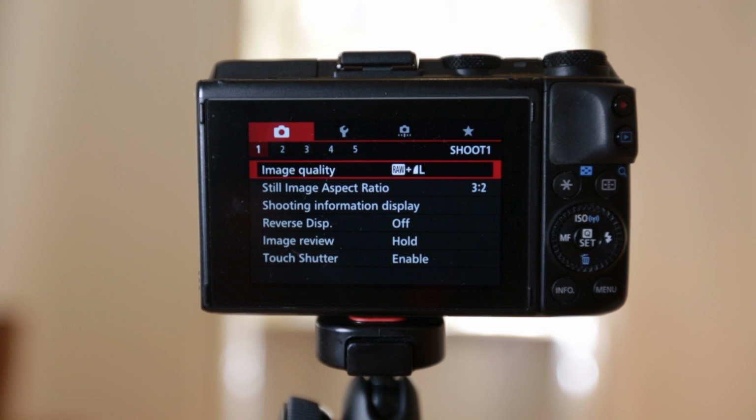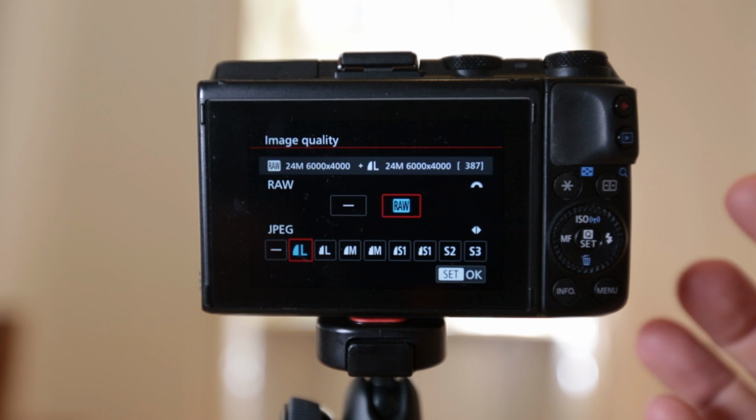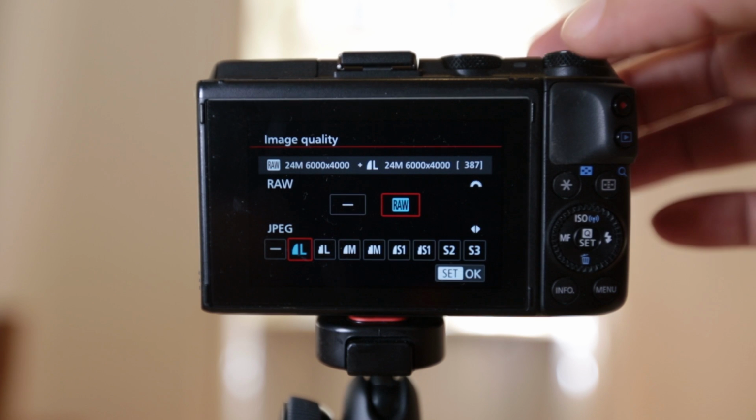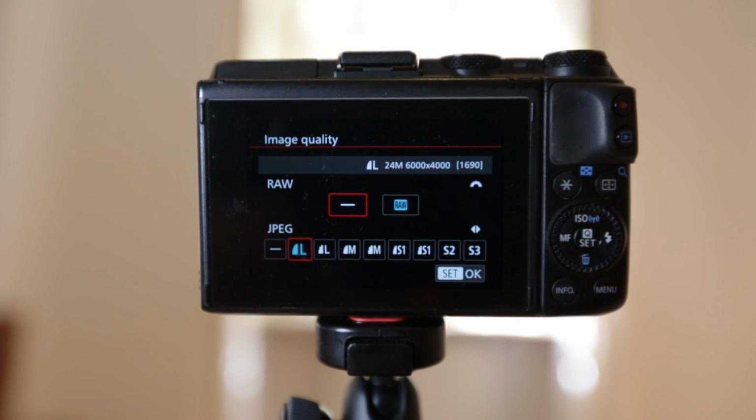So first on the list is image quality. You see it's at the very top. It's the first one. If you hit the set button, you can select which formats you want your images to be stored in. Now you can do RAW, you can do JPEG, you can do RAW and JPEG, at least for these custom, manual, aperture priority, and shutter priority modes. And by using the dial on the shutter, you can switch between RAW or no RAW.